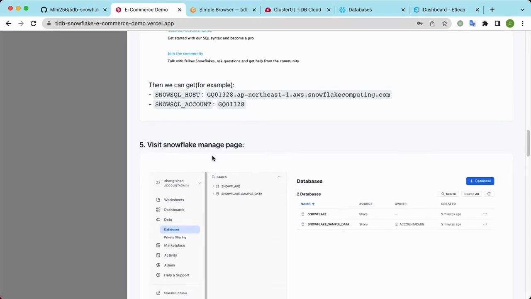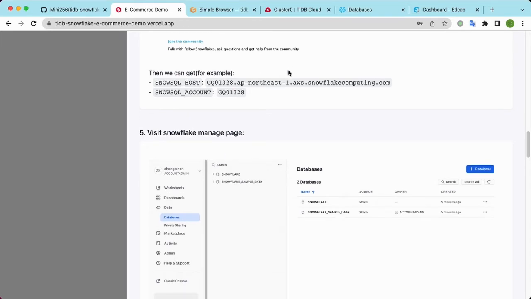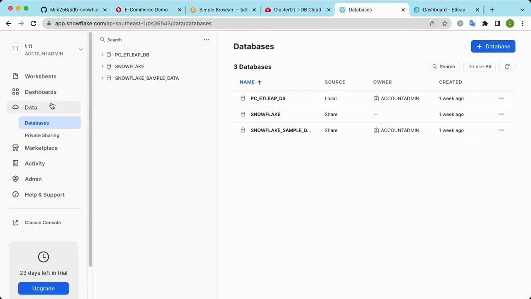So the next thing we need to do is look at the Snowflake management page. And this is an example. We will go to a different tab up here. Let's go to Databases. And now we're at the Snowflake database website. And here is our database.